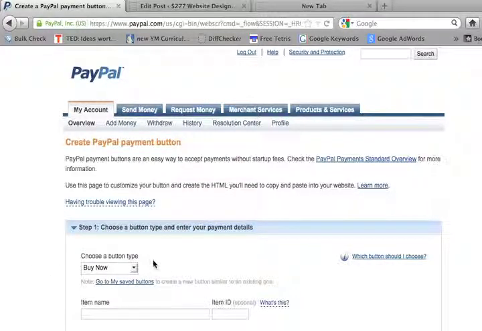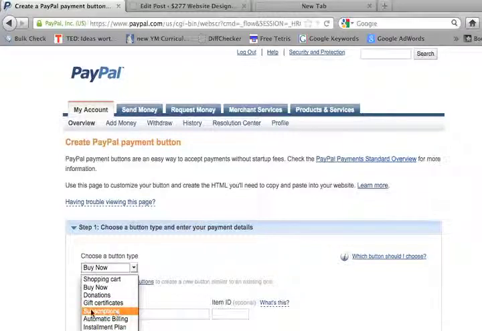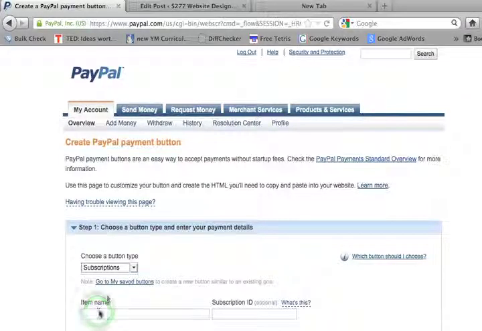What you do is you can choose the button type. Buy now is a one-time transaction. Subscriptions, if you're doing recurring billing, this is the one that you want to click on. So we're going to hit subscription, and you want to set this first, because if you set this and then go change things and then come back and say, oh yeah, that's right, I wanted recurring billing, then it's going to wipe all that information.